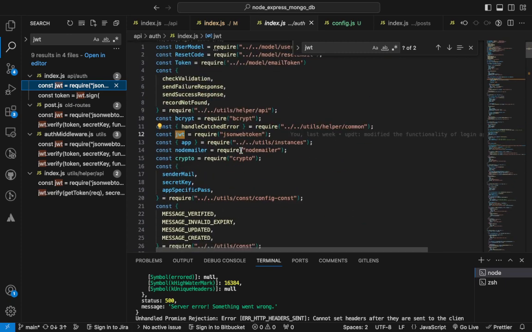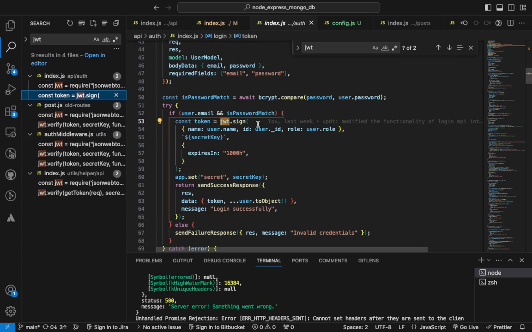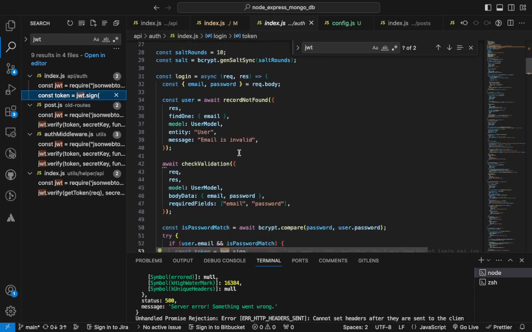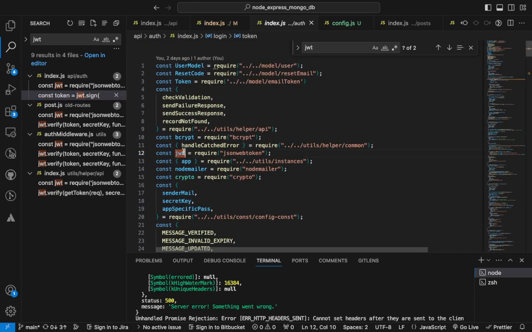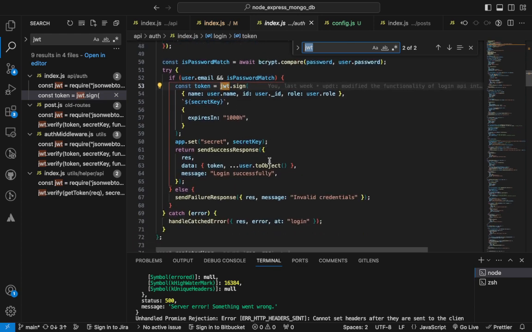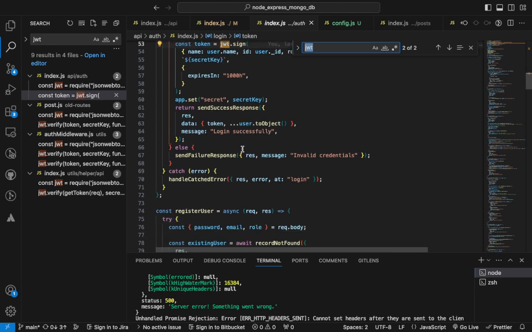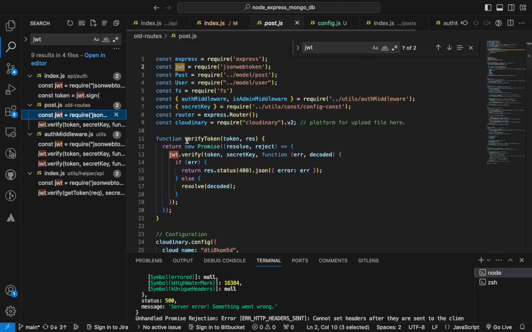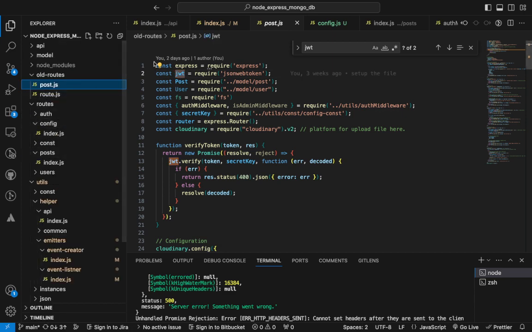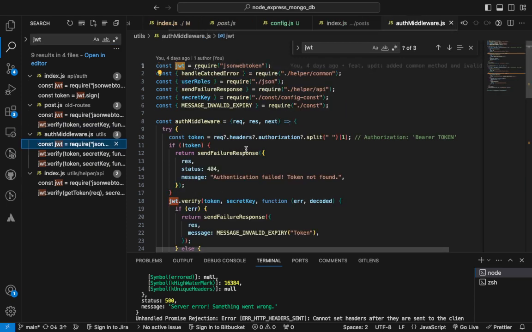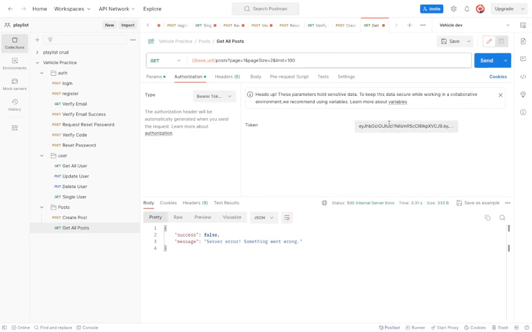Okay, in the login API, JWT, and that is working fine. In the post API, I'm not using it right now. In the post API, let me look into that. That is from the old route, no problem. In the middleware, I am catching the problem. Let me try again. Invalid or expired token.